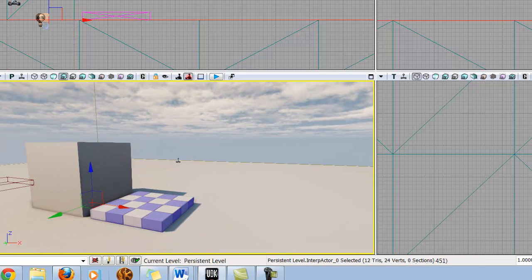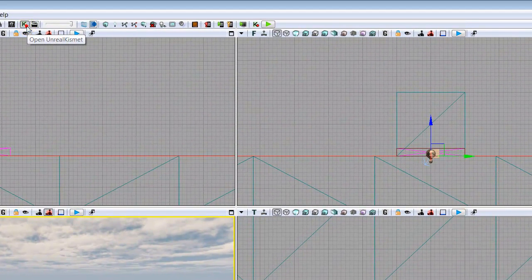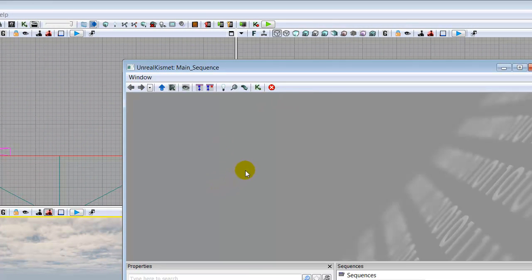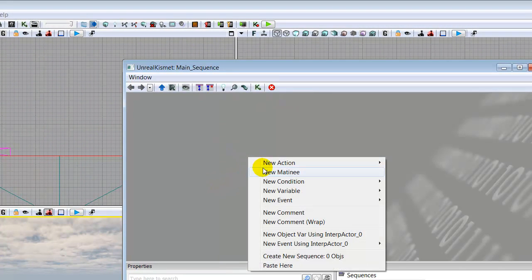Okay, now we're ready to animate. So go ahead and open up Unreal Kismet. You are going to right click in this open Kismet viewport and choose New Matinee.